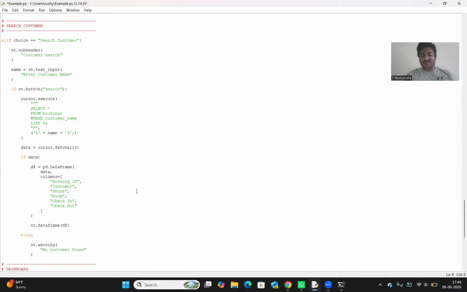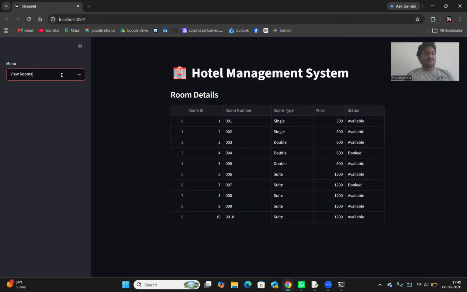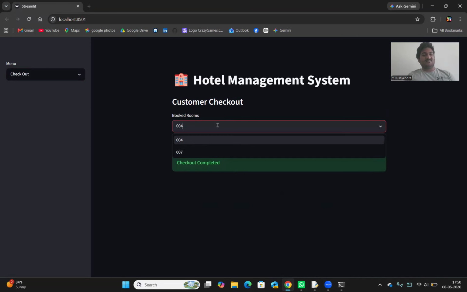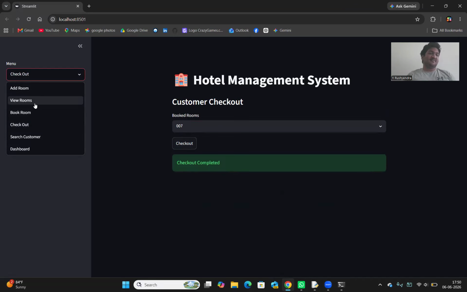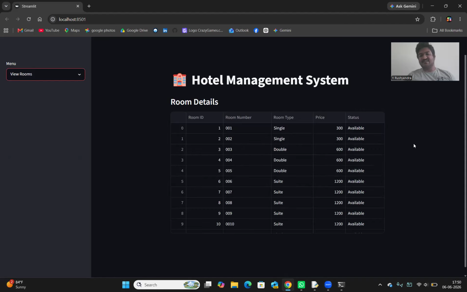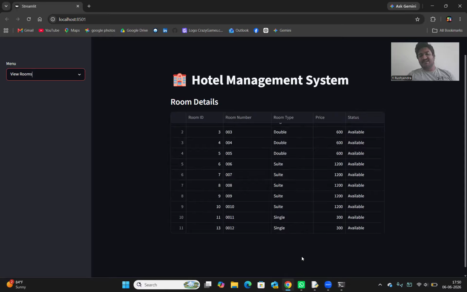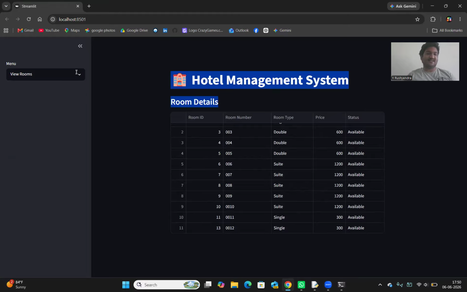So the next, let me show you that. So here you can see checkout, and since 4 and 7 are the rooms that are booked, you can select one of them, maybe 7, and do checkout. And when you go back to view rooms, you can see that 4 and 7 are available right now and they are not booked. And since they are not booked, they will be available. Okay, so let me explain the next one.